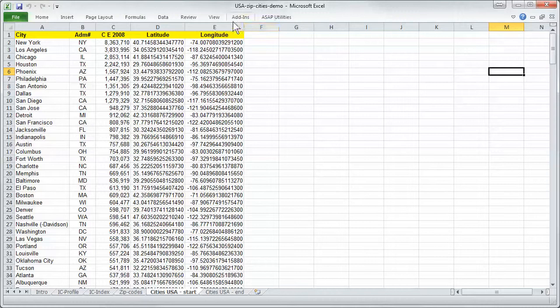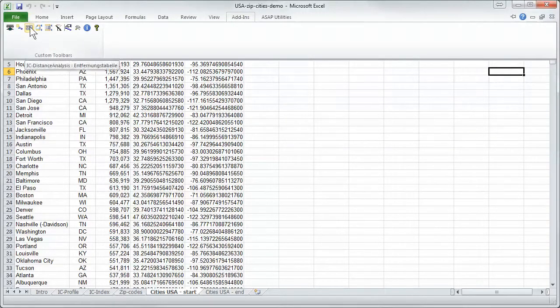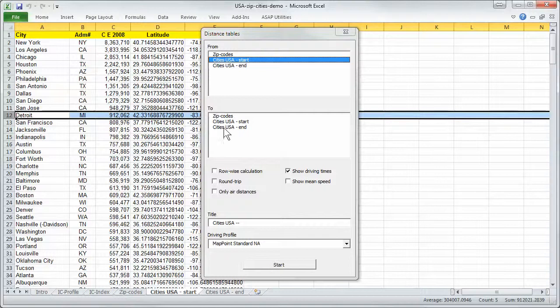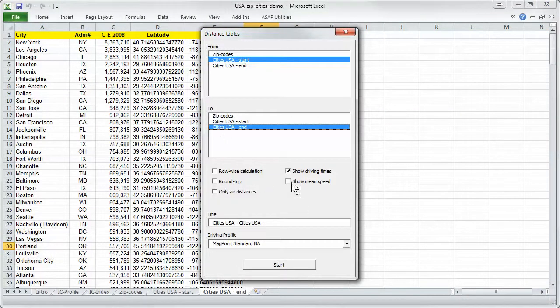What we do now is we want to have a distance table from Detroit, we choose Detroit, to all cities of the United States. And we also want to have not only the driving times, we want to show mean speed in addition. And we change the title, we say Detroit. Okay, now we say start.